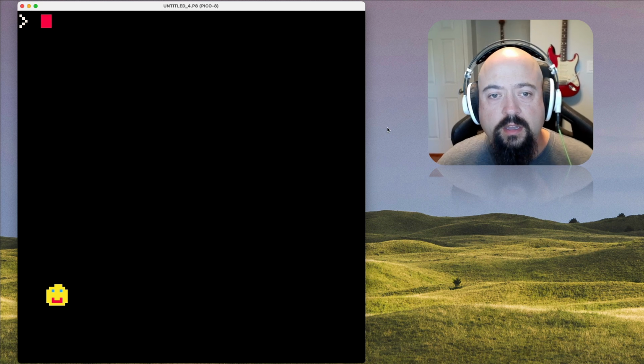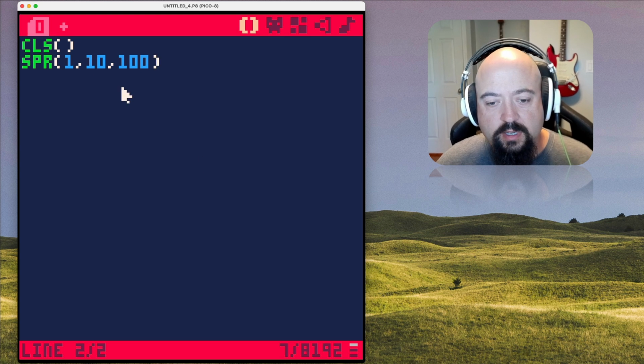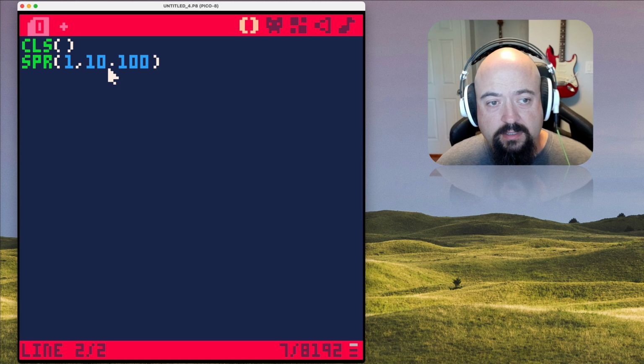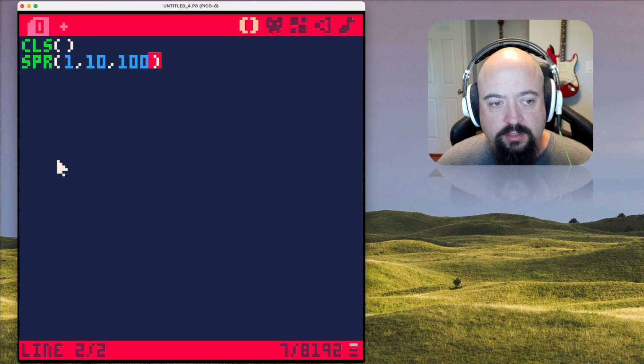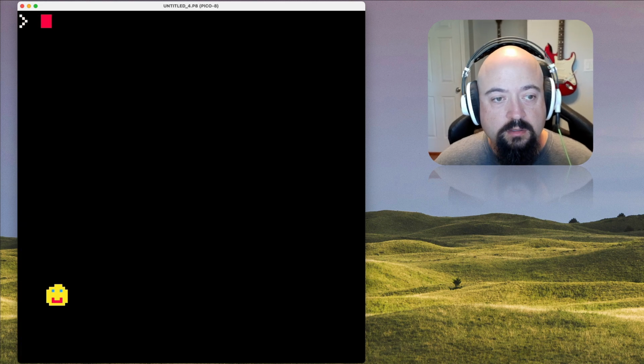Now, why is that? Well, PICO-8 draws basically the top left index is like 0, 0, and the bottom right is 127 by 127. If you're at 10, 100, 10 on the X value is going to be kind of over here, and 100 is going to be kind of over here. So when you run it, yeah, I would expect our little face to be down there.